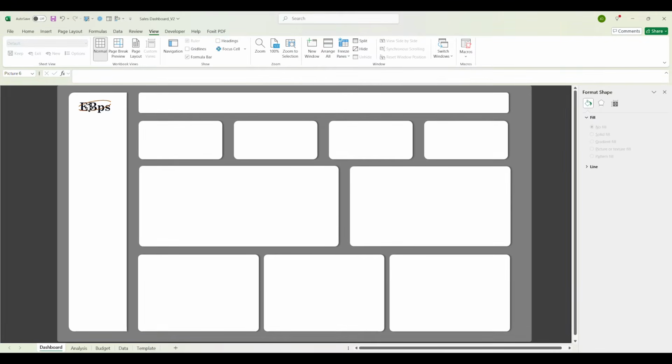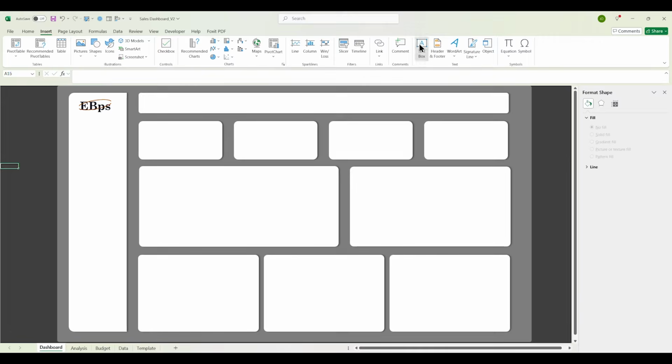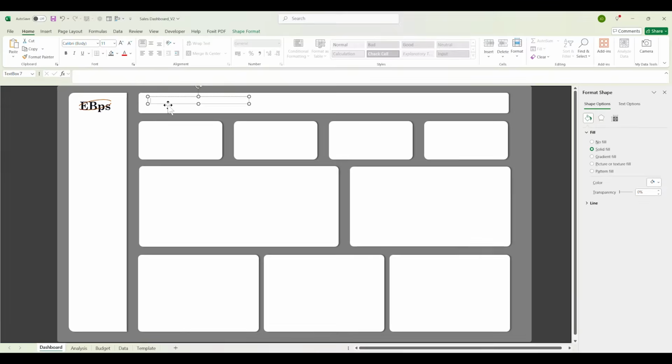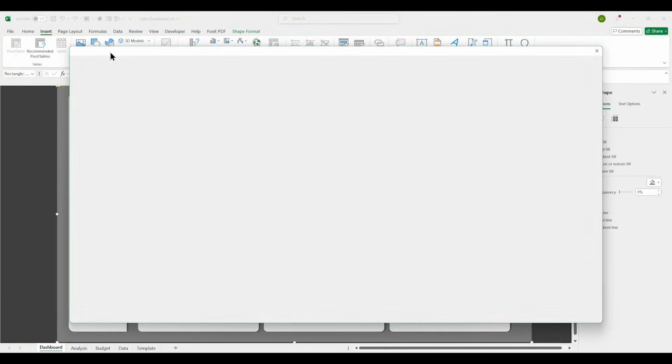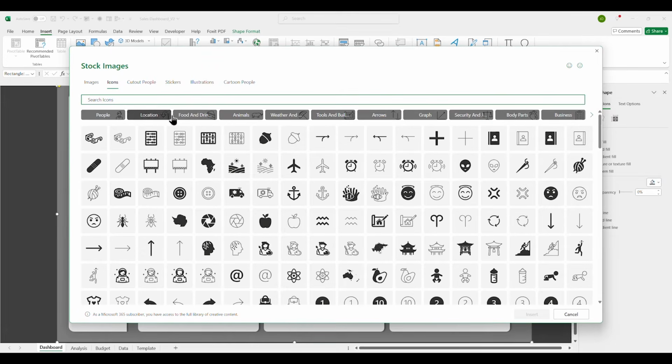Okay, so I'm bringing in my logo. Just go to Insert Picture, then put your logo there. Then I'm going to make this Dashboard. That's our text. I'm going to make this 28. I'm going to remove the line. Then I'm going to insert some icons.